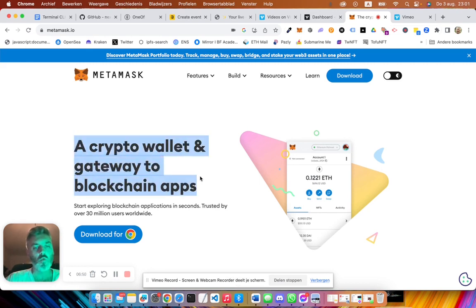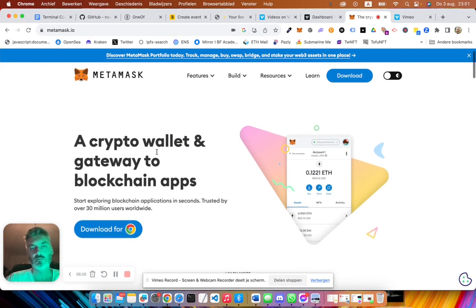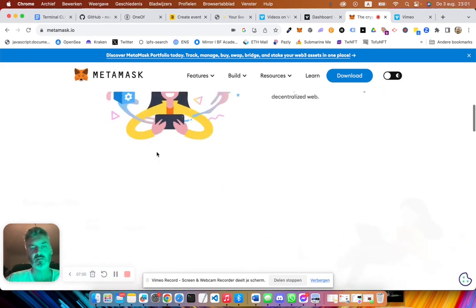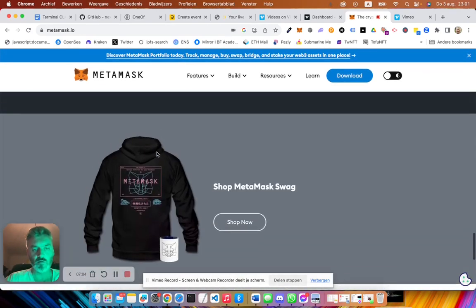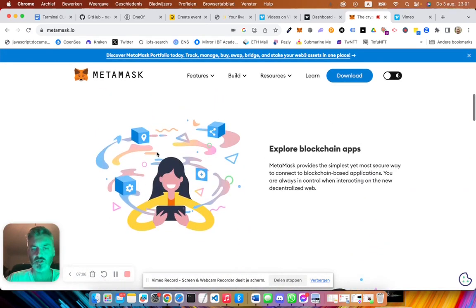So, where do you start? You get yourself MetaMask. How do you get yourself MetaMask? That's what I'm going to show you now. So, this is the website of MetaMask. Scroll through it, read through it. You will learn already much.